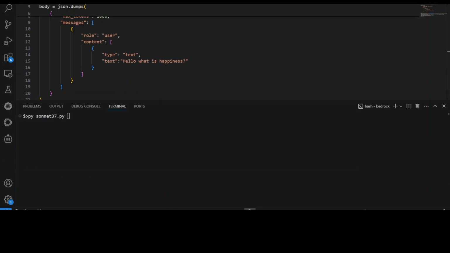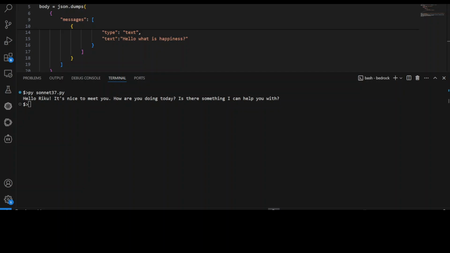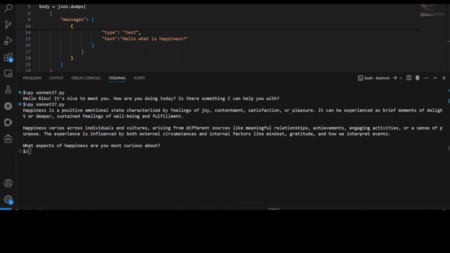So let me run it. I'm just going to run it in this bash shell in my VS Code. And there you go. So it is just checking my previous prompt. I haven't saved this "hello, what is happiness?" So let me quickly save it. So I have saved it. I'm just going to run it again. Let's wait for it to come back. And there you go. It has done it.